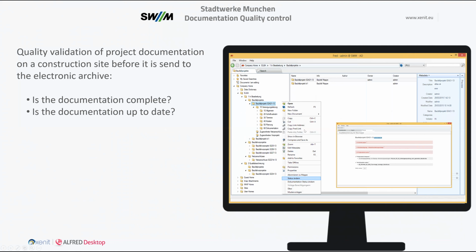Here it is shown that to validate that the documentation in this project folder is complete, you cannot do it by running through the whole folder structure. You will open a separate tab and a report will indicate that the documentation is complete and that he can send it off to the archive, or that he needs to continue working to update the quality of the documentation.